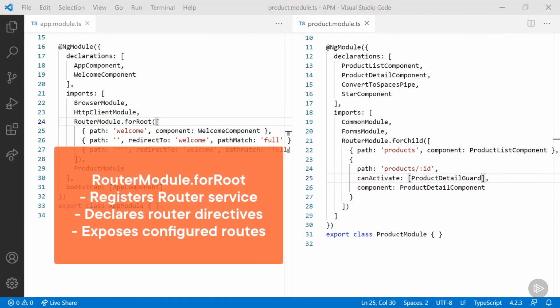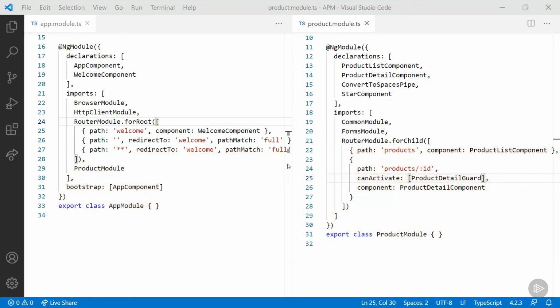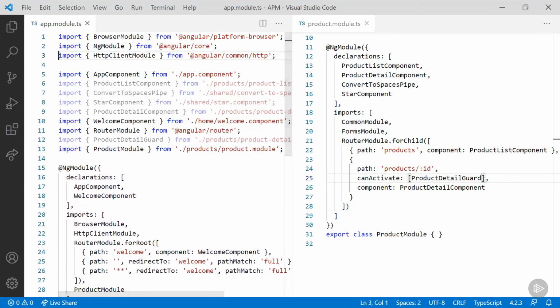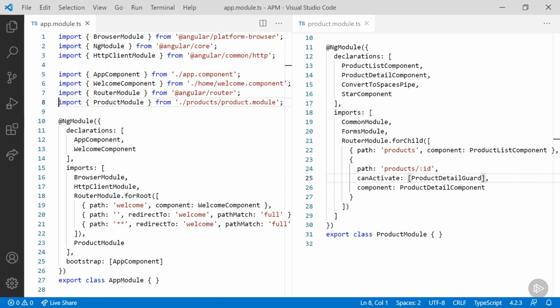Recall that the router module registers the router service provider, declares the router directives, and exposes our configured routes. But as we've discussed previously, we never want to register a service more than once. So when we use forRoot to pass in our configured routes, the router module knows to register the router service provider. When we use forChild, as we did here, the router module knows not to re-register the router service. Going back to the app module, let's delete our unused import statements. We can easily identify them as they are grayed out. Do you think our application will run?